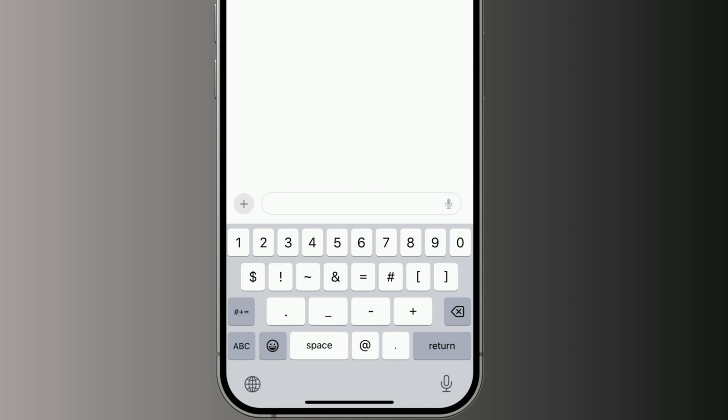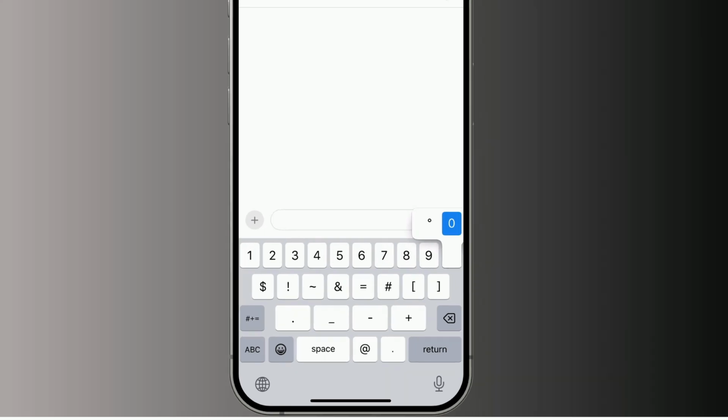For example, hold the question mark to access additional punctuation options. Hold the dollar sign to see other currencies like the euro, pound, or yen. Hold the number zero to type the degree symbol.